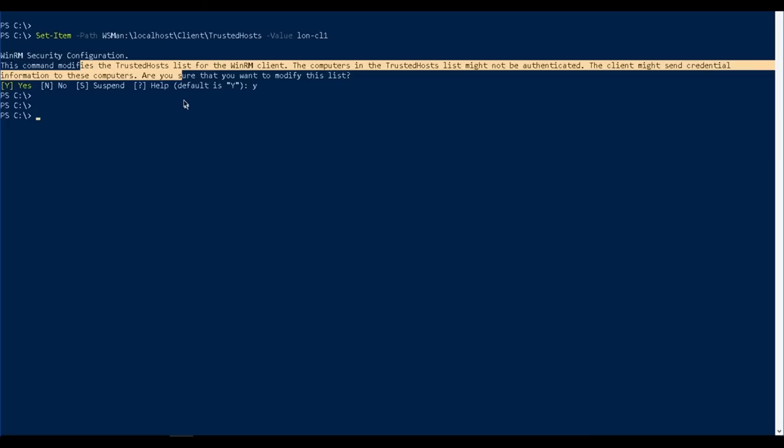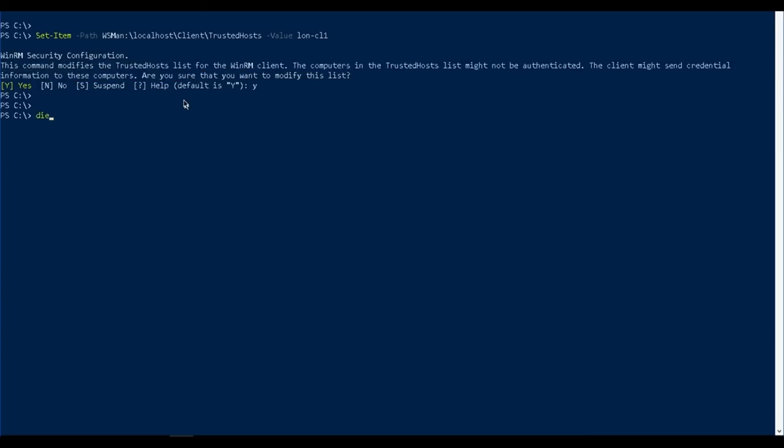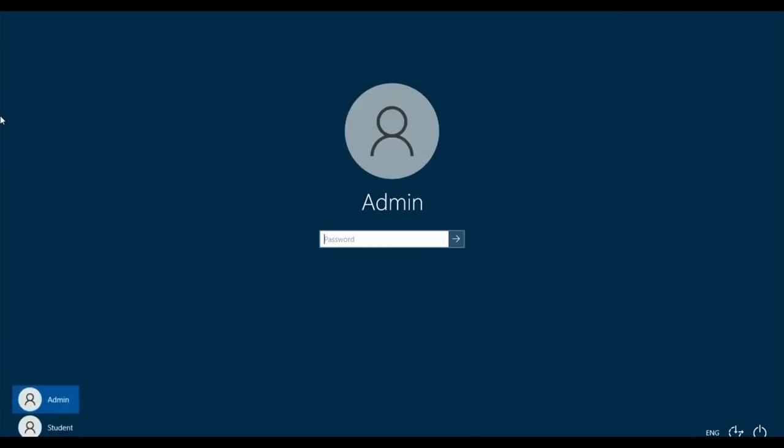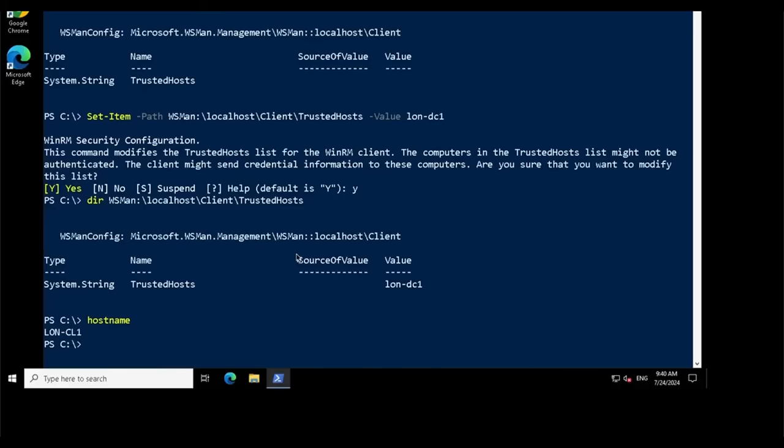So now if I do the dir to this location, dir to this WSMan trusted host list, I'll see that the CL1 is now the trusted machine on that target machine. On this machine, this machine trusts the CL1, and the CL1 trusts the DC machine. This is how you can set up the trusted host list of both of the machines in the workgroup environment, and then you can start trusting them explicitly.